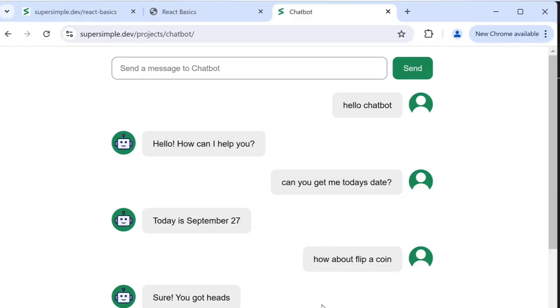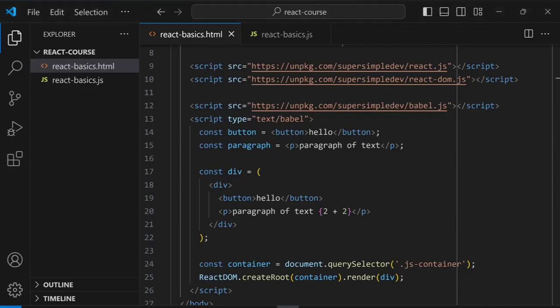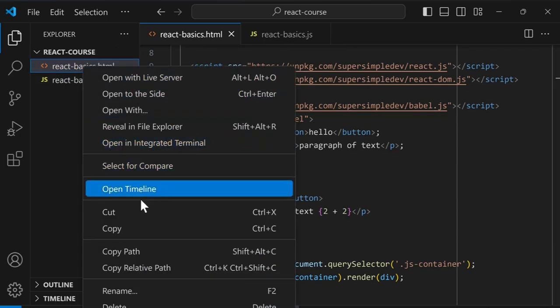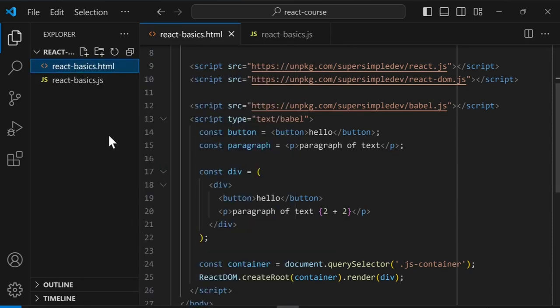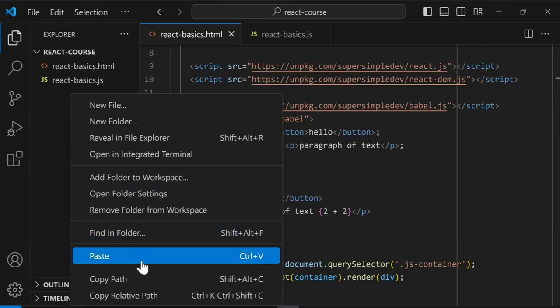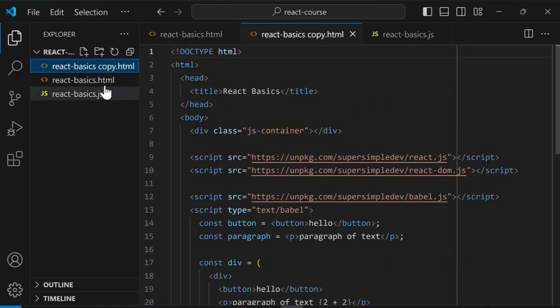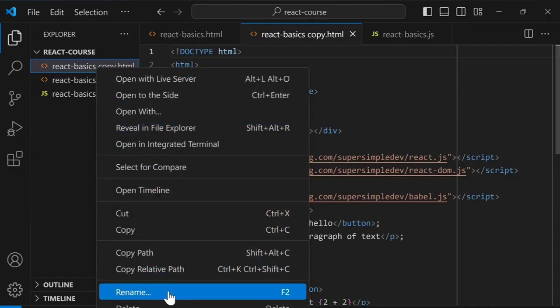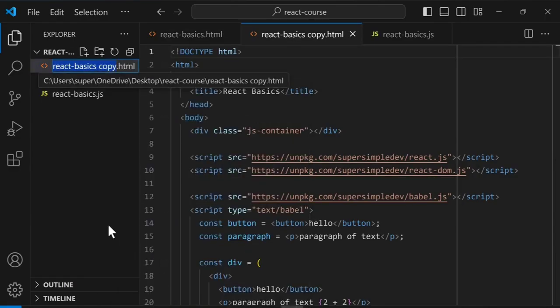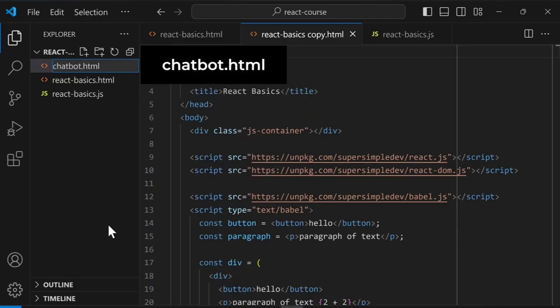We'll go back to VS Code, and let's make a copy of React Basics. So first, we'll select this file, and then right-click, copy, and inside here, we're going to right-click and paste. And let's rename this file. So we'll right-click and rename it to chatbot.html and press enter.